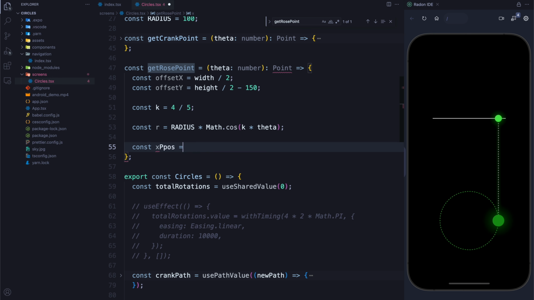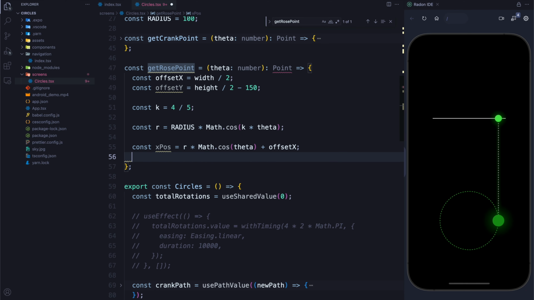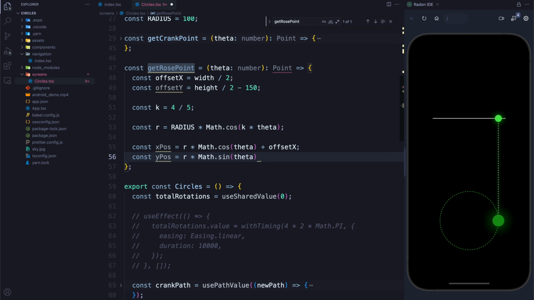Next, we need to calculate the x position and the y position. And we can do this using the usual suspects of radius times math.cosine theta to give us the x, plus the offset x. And the y position is radius times math.sine theta plus the offset y.